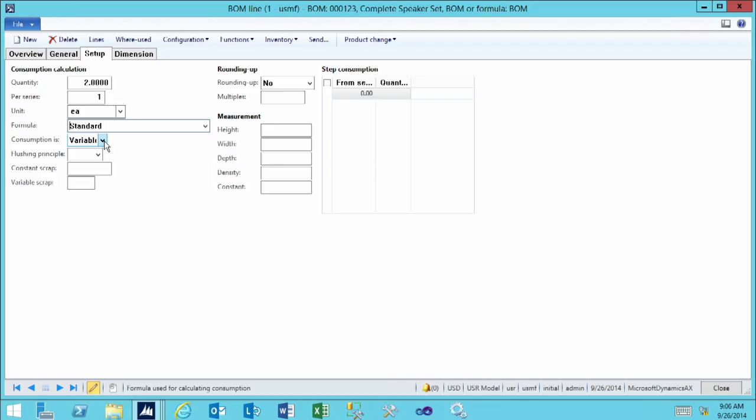The next field is the consumption. Here you can select whether the consumption of this item is variable or constant. If you set the consumption to constant, then 2 items will be consumed no matter how many are being produced. This is useful when you need to add items to the bill of material that are required for setup or completion purposes, but are not actually increased based on the number of the finished good you are creating. For my example, I'll leave it as variable because I need 2 speakers every time I create an additional speaker set. You can also select the flushing principle.